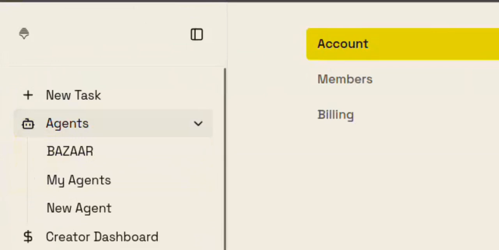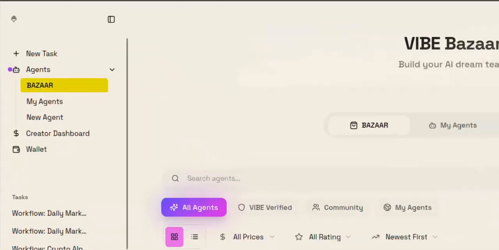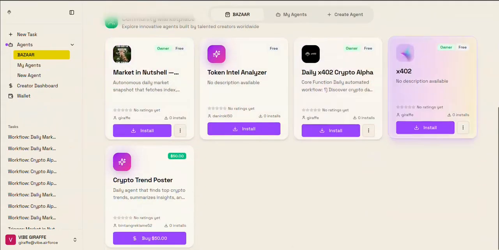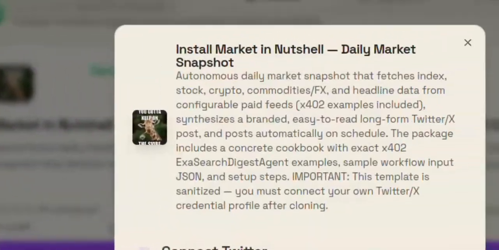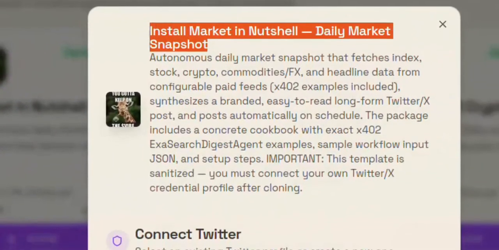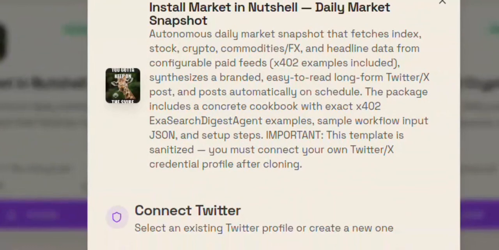First, navigate to the Agents section in the main menu and select Bazaar to explore the community marketplace. Here, you'll find a variety of pre-built agents. Let's install the Market in a Nutshell agent.